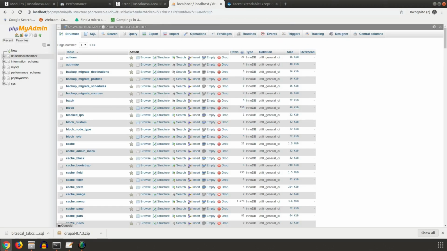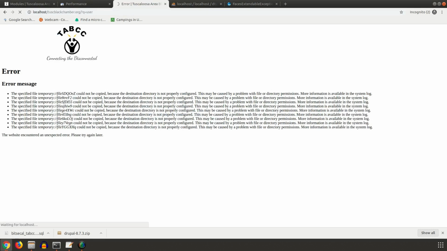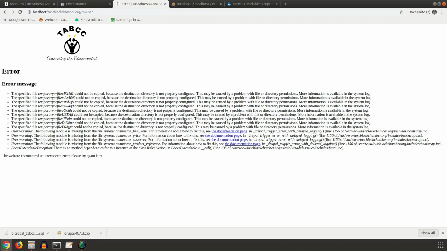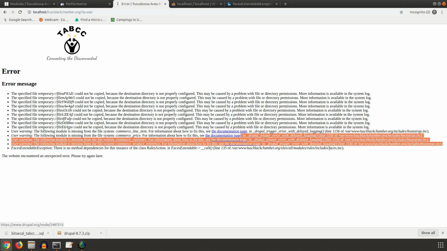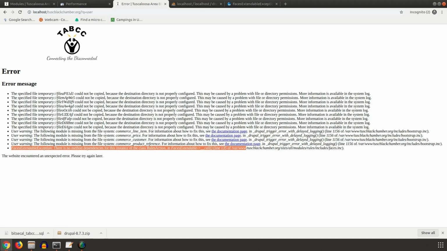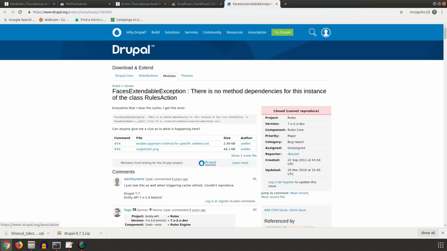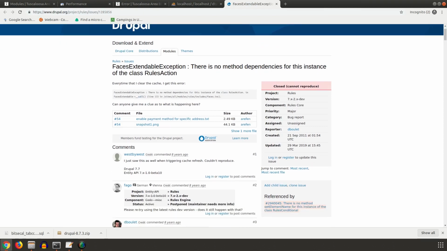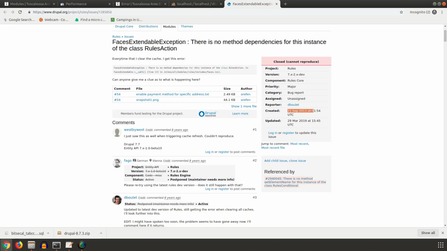All right, so now if I go back to the site and hit refresh, it's going to take a little bit longer to load. But once it does load, I got this message here, FacesExtendableException. As you see, there's no method of dependencies for this instance of the class RulesAction in FacesExtendable, to a call on line 35, and then it gives you the path of where that's being called in the rules module. So I took this first part of this exception message and did an internet search, and what do you know? Somebody has already filed a defect on the issue back in 2011.